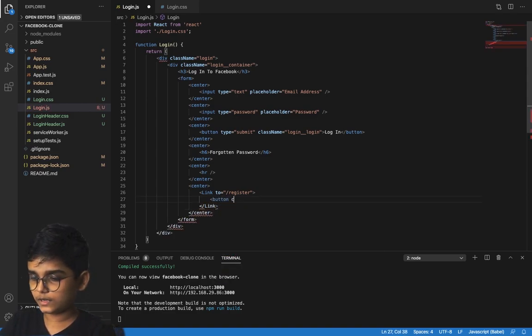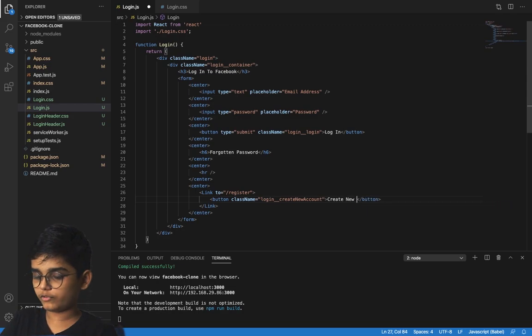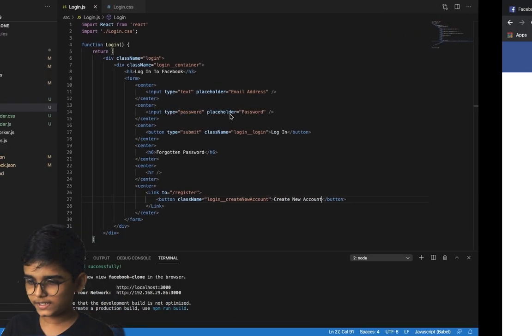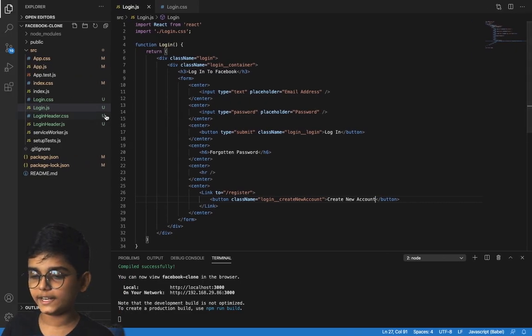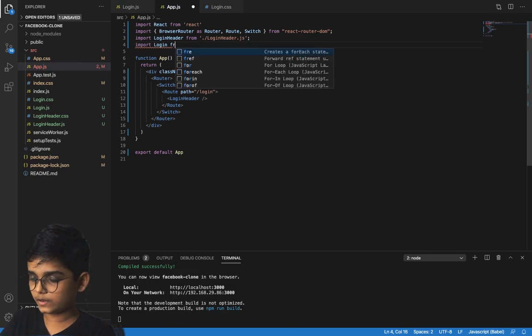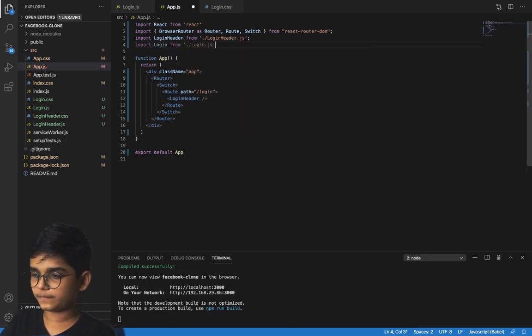And the button class name is equal to login, create new account. So I gave it a class name and the text below. I guess that is it. Now let's see what is happening inside. So nothing happened. Oh, because we did not render anything. Let's go to app.js and import login from login.js. Good. And after login header, let's type in the Login component, and this is a capital.